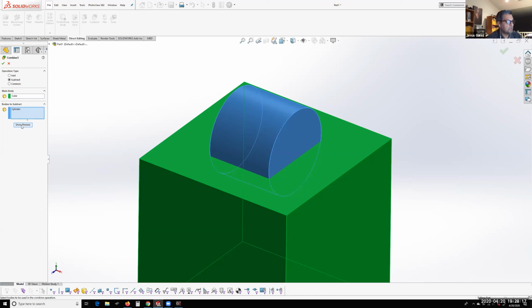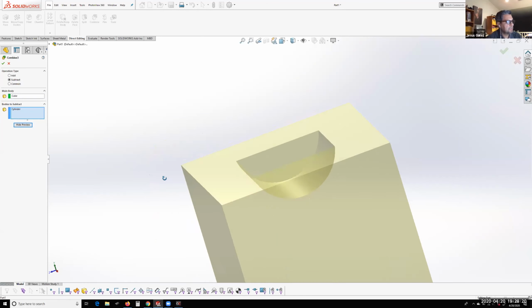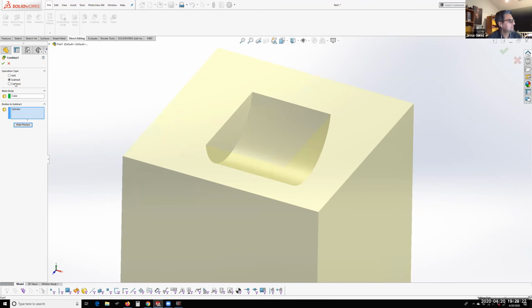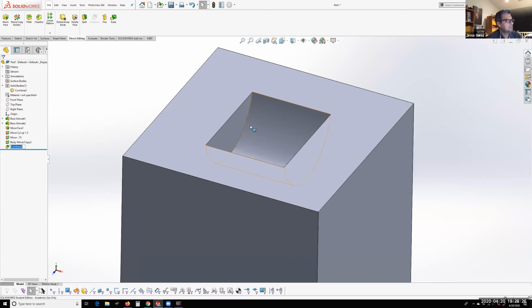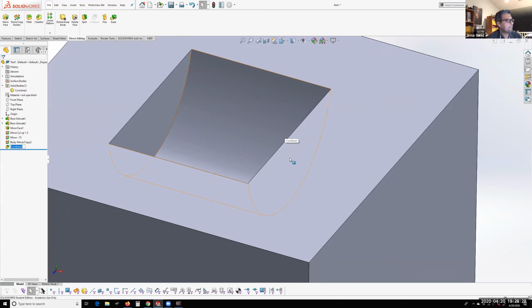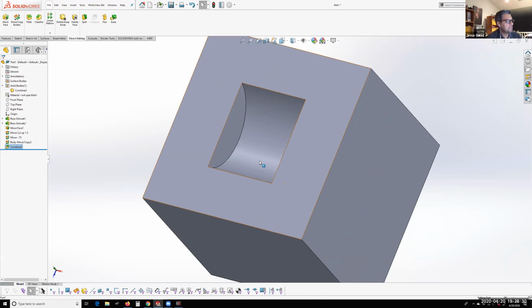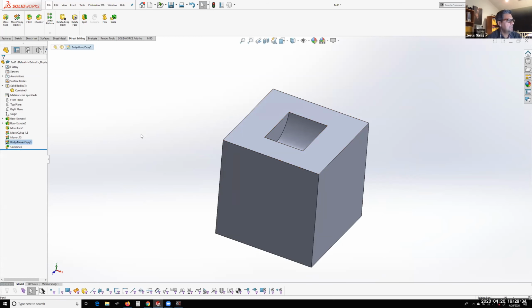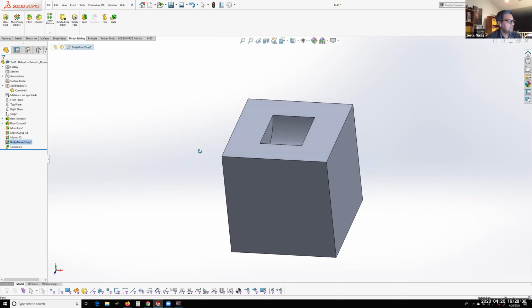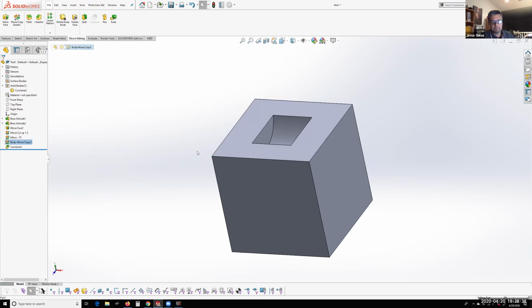And you can also show a preview, see what it's going to look like. And there it is. I'll hide the preview. I'll say okay. And there we go. So that piece got excavated from that other piece. And all stuff you can do with sketches and planning and stuff like that.